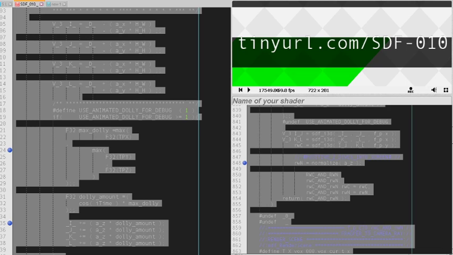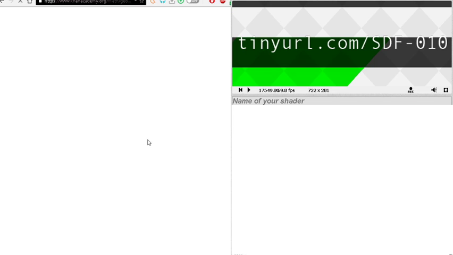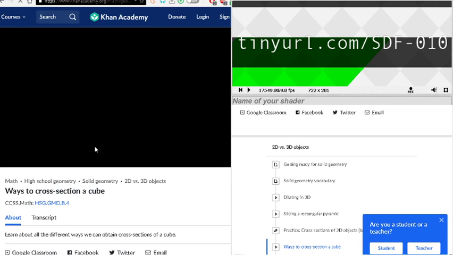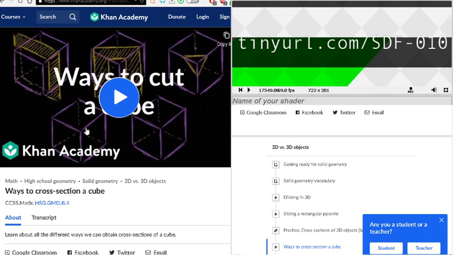We could try to check online, just see if we can find a cube cross-section. Maybe there's already some visuals. Cube cross-sectional cut, right? We just want to figure out what a cross-section of a cube looks like. And it looks like on Khan Academy, I just found a video on ways to cut a cube. And the little preview image was actually cut from where I want to cut it at.